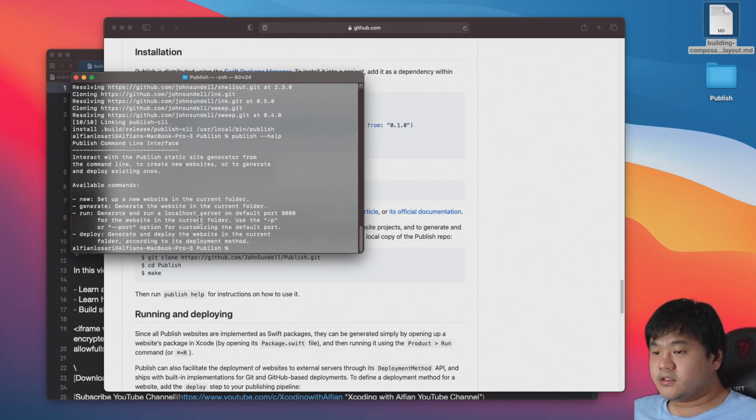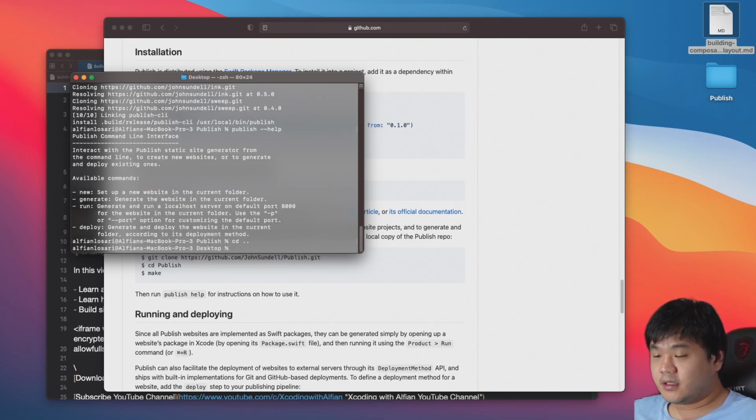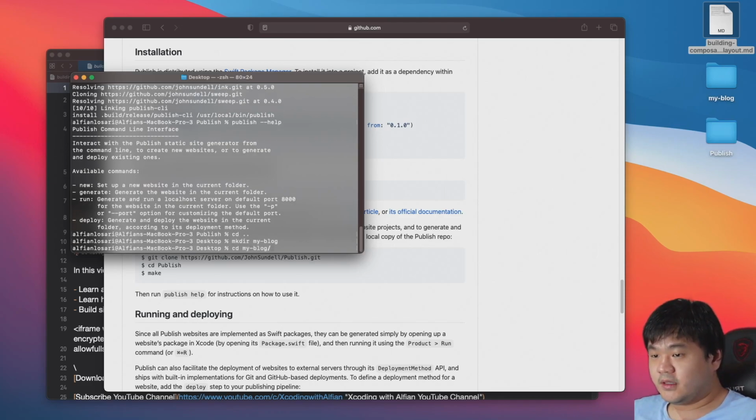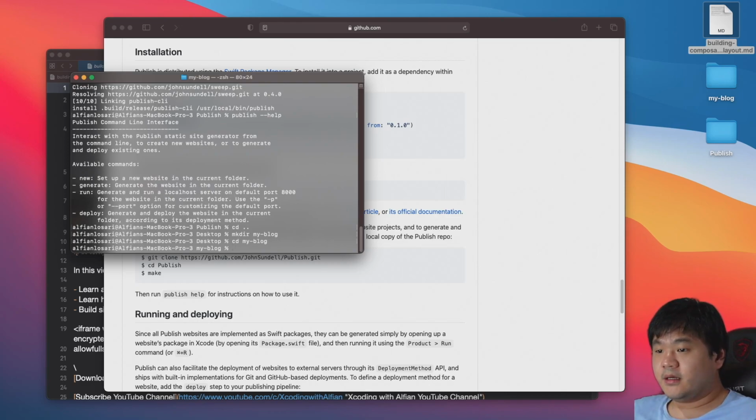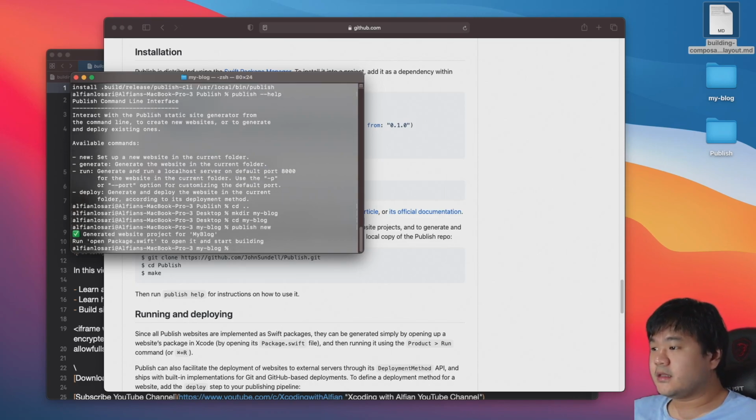Let's create a new project for our blog. Let's go back to the desktop folder here, and then let me create a new folder. I'm going to give it the name my blog. You can choose any name that you want. Okay, let me navigate. And from here, let me type publish new. This will generate a new website and dependencies for the current project folder.